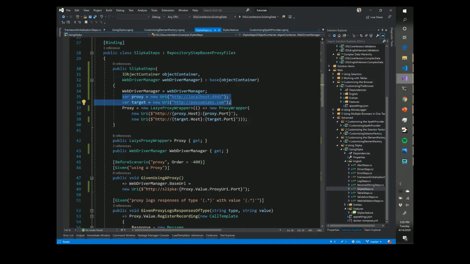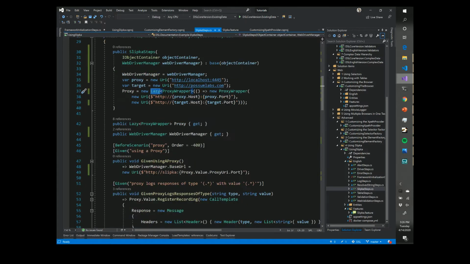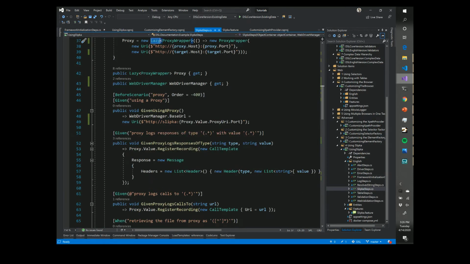And now we create this lazy, which means it's only being evaluated when it's needed. Implementation for a proxy wrapper, and it will spin things up. So when we actually do need the proxy, we either have an attribute called proxy, or we say using a proxy. What we do is we get the value of our proxy, we'll ask for the URI, and then we'll find the port. The way that it works is it will just spin up the proxy on a new port for us, and each proxy will have its own port. And then when you're done with the proxy, you can just discard it.